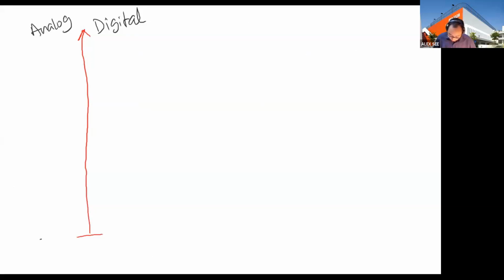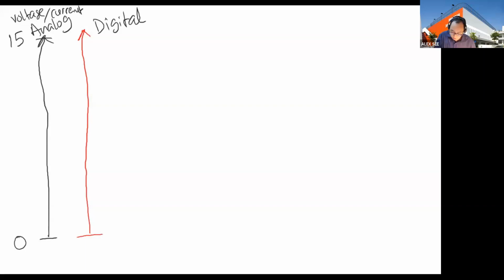Now, if I were to draw two vertical scales like this, sorry if my lines are not that perfect, let's say I've got decimal 0 to 15. How can I represent this analog value that I've just drawn? This analog value can be anything. It could be voltage, it could be current, for example. And this is the digital. Digital means binary.